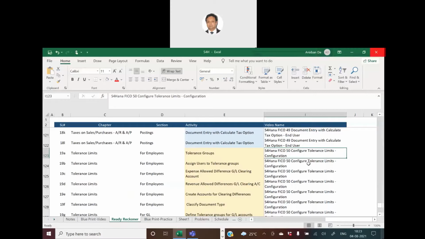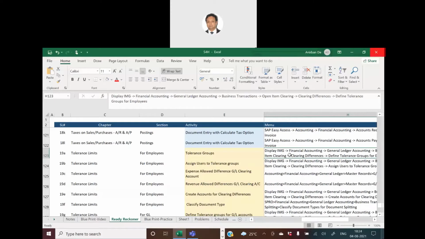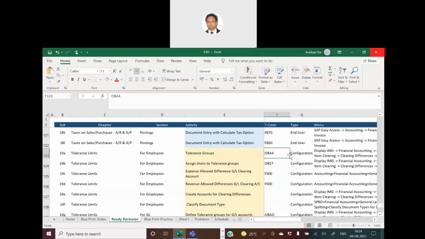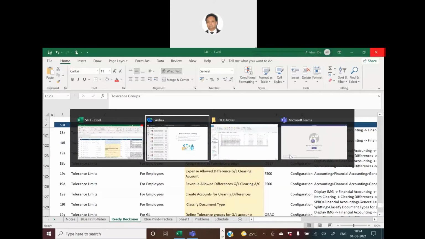So with that, if we scroll to the left side, we will see that this is the menu path which we will be discussing in detail once we log into SAP. The type is configuration, and these are the T codes that are mentioned, and these are the various activities that we are going to do. All right, so with that, let's log into SAP.